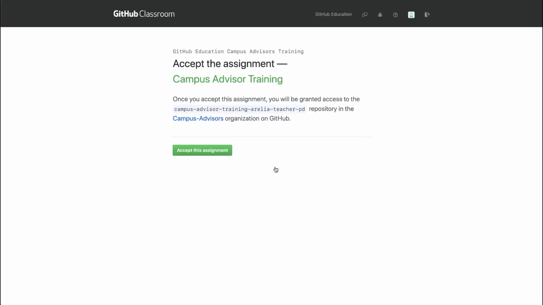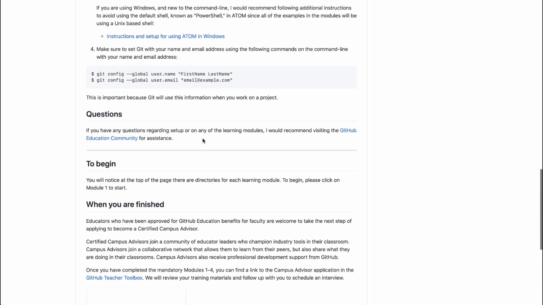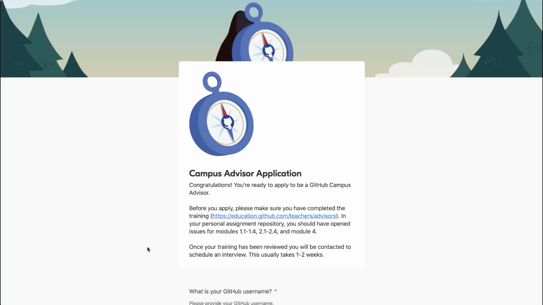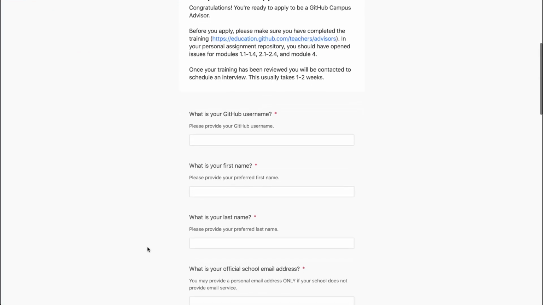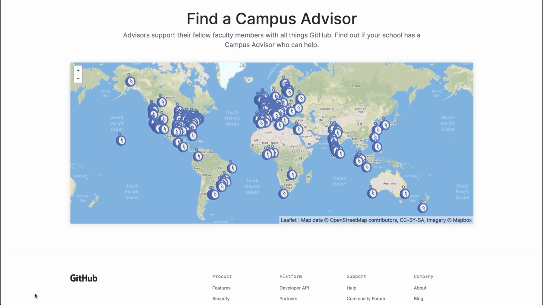You'll be prompted to accept a GitHub Classroom assignment. Once you have completed all of the modules, submit your application for review in the GitHub Teacher Toolbox. Have a quick chat with the Teacher Program Manager so the GitHub Education team can get to know you. Then you'll be ready to lead the way for developer best practices for your students and your colleagues.